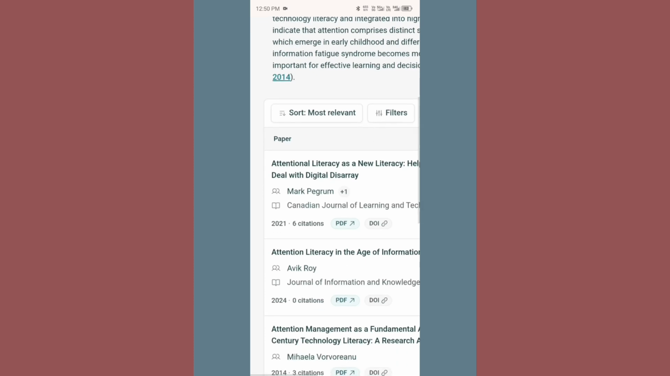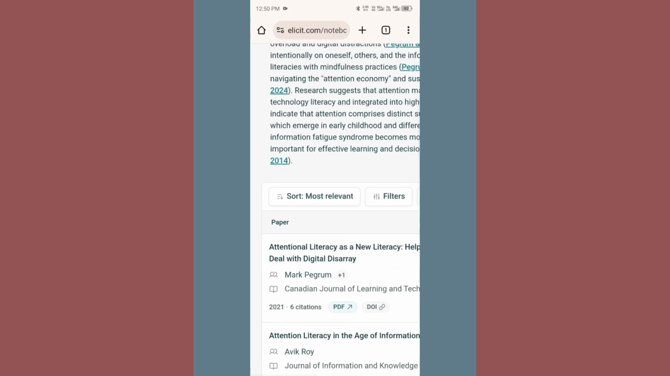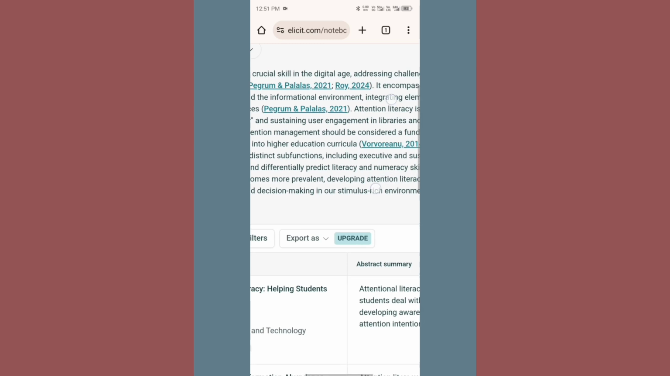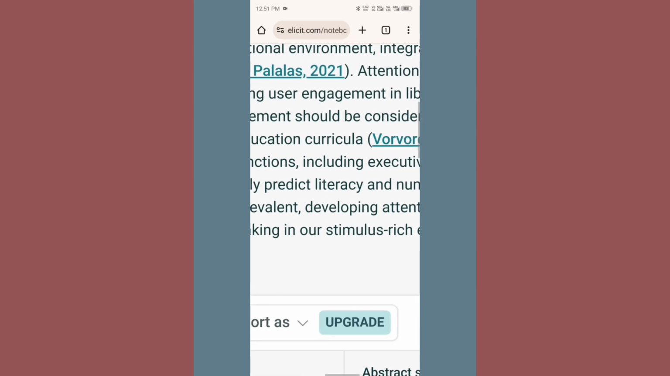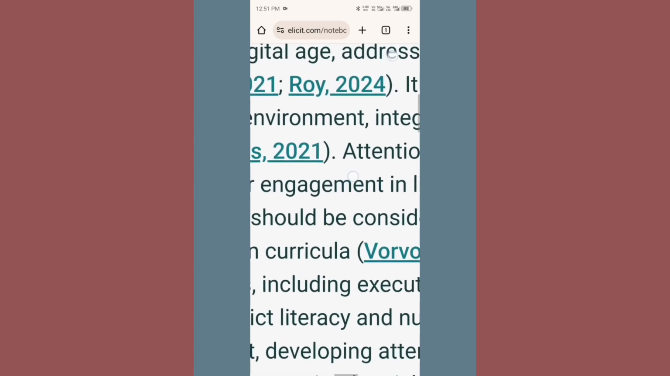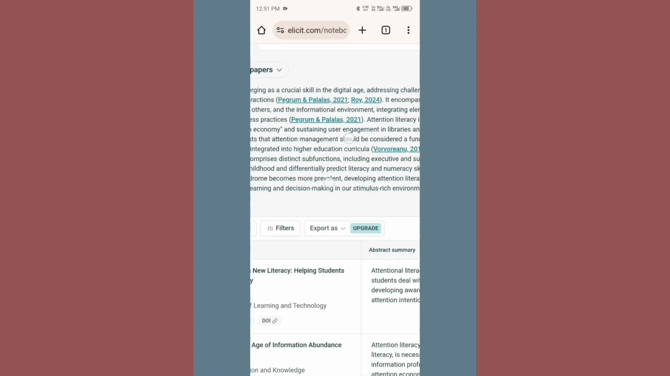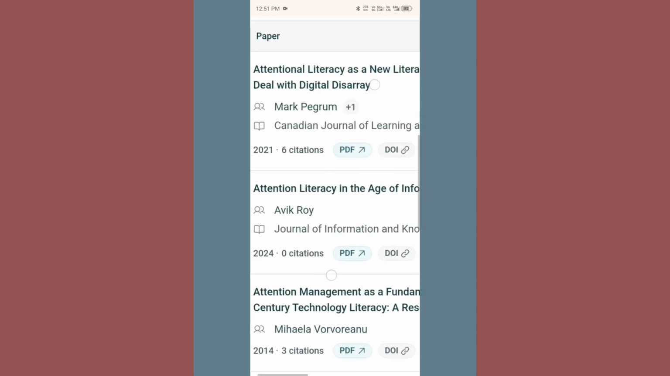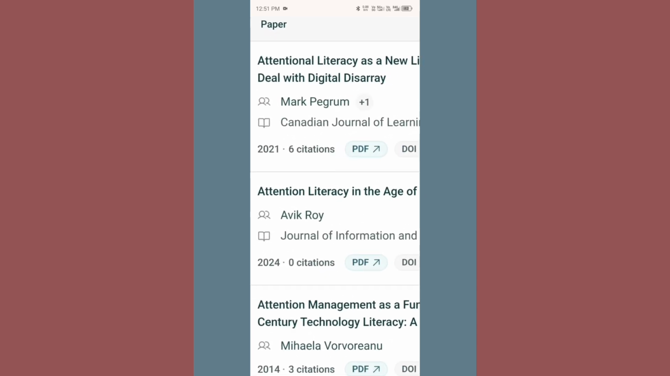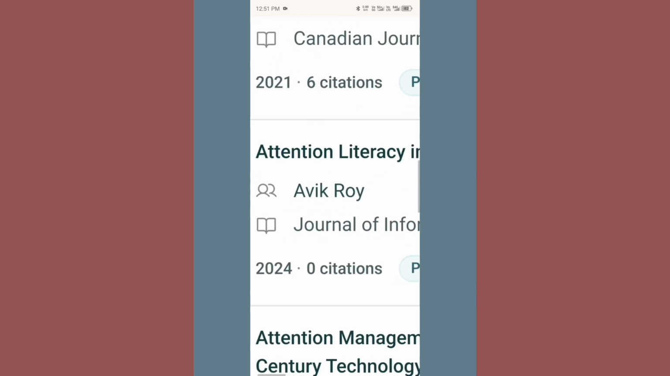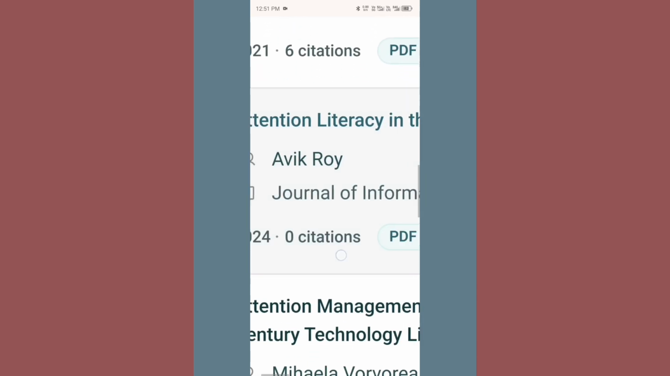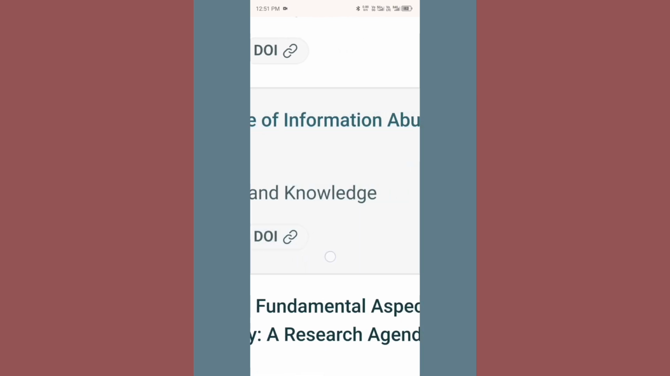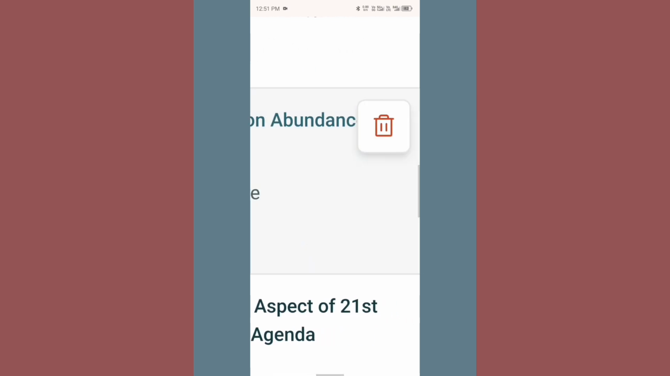Let me tell you, attention literacy actually is such a concept that has never been dealt by any allied professionals in the world before. There are some other professionals, only 1 or 2 papers are there that's not directly deal with attention literacy. So it is my paper that has been published in December 2023, on Journal of Information and Knowledge, and the title of the paper is Attention Literacy in the Age of Information Abundance.